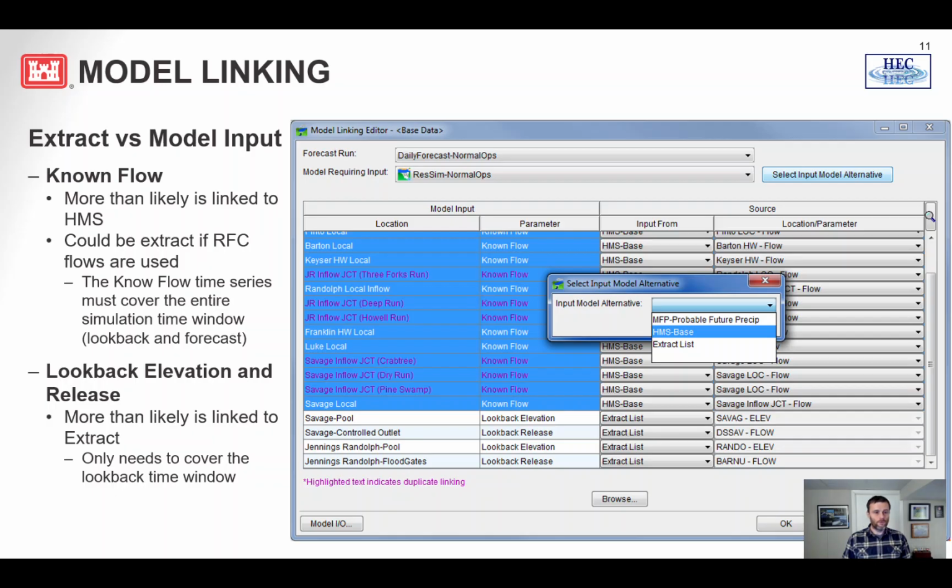But there could be reasons you might want to use RFC, but for applications of what we're talking about, we're going to map it to the HMS. And then anything that says look back elevation, look back release are generally always going to be extract time series. There might be reasons where it might be linked to another model, but probably more often than not, it's going to be an extract. And then all that time series needs to be is to cover the look back period. So the start of simulation all the way up to the time of forecast. So once you get the time of forecast, you need all that data in here.